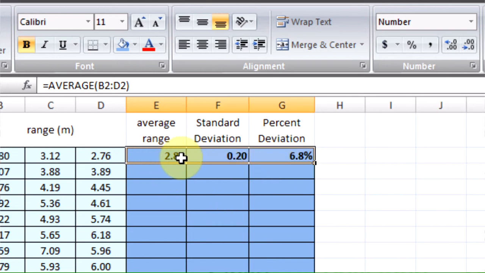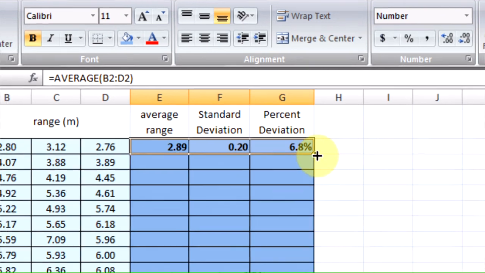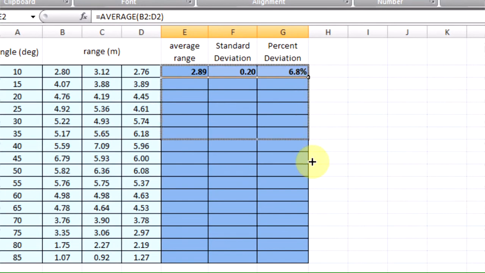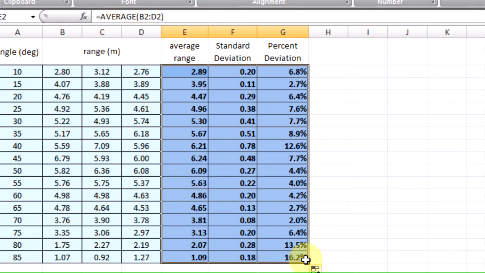I can just highlight all 3 of the formulas I put in. If I move the mouse over the corner here where there's a little tiny square, you notice the cursor changes. If I click here and drag it down, I can automatically copy and paste these formulas to all the other rows, and I very quickly have an average, a standard deviation, and a percent deviation for all of my trials. So there's the data analysis part.